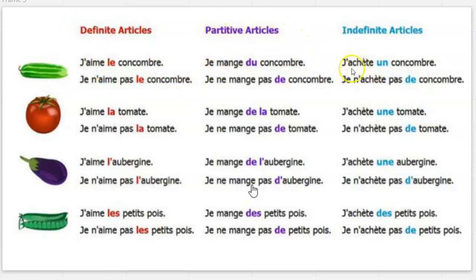And if you say, for example, j'achète, it is the same, because when you buy something, it's concrete, it's something real. So some quantity is involved. It's not something subjective in the imagination, like I love, I like this, I like that. It's just you are making a use of something, and you have to express a definite or indefinite article.